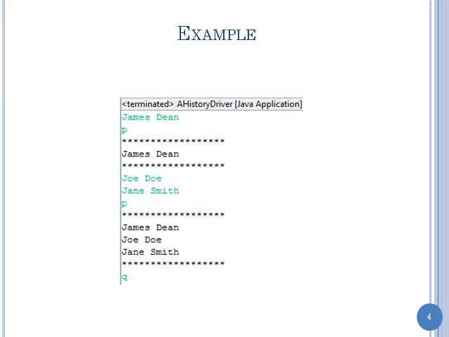Okay? And then you say, okay, let me enter some more things. What I entered is in green. In Eclipse, you know that. And I say, Joe Doe, Jane Smith. And I say, okay, now tell me what all I have entered. And it goes and prints out James Dean, Joe Doe, Jane Smith.